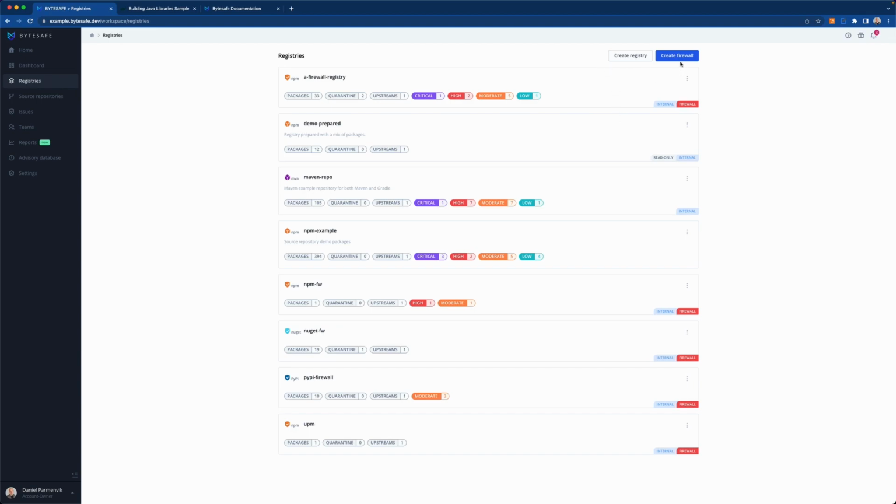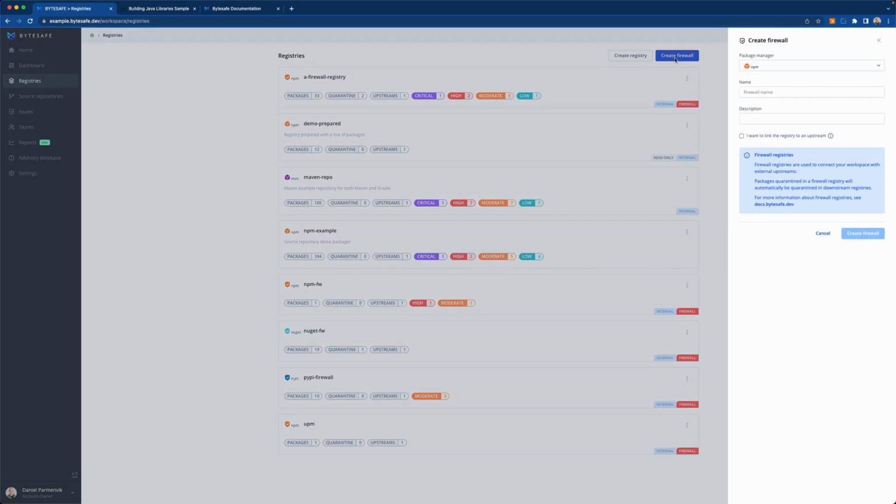Now let's dig into it and see what needs to be configured. First, you need to create a private Maven firewall in Bytesafe by clicking on Create Firewall, and this is where you will install your packages from. Then select MVN as the package manager. Our name for this firewall will be Maven FW. Click on this checkbox to add an upstream.